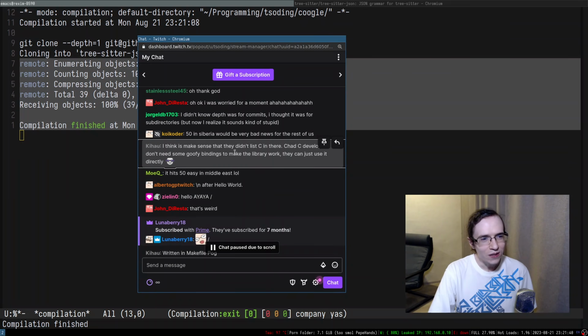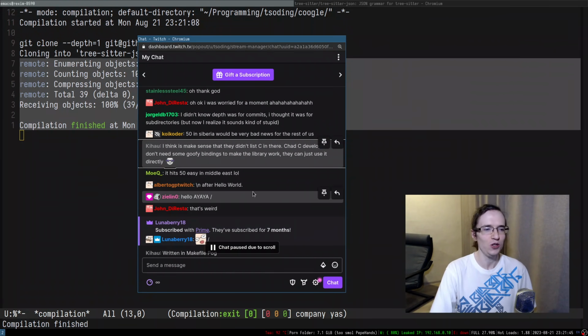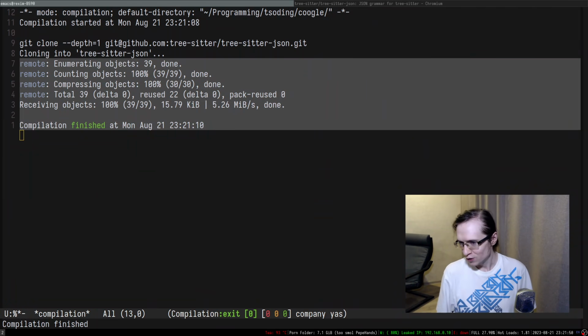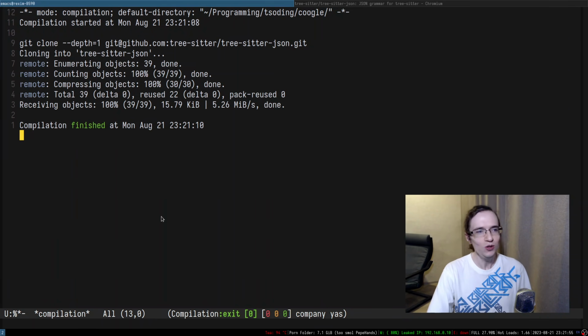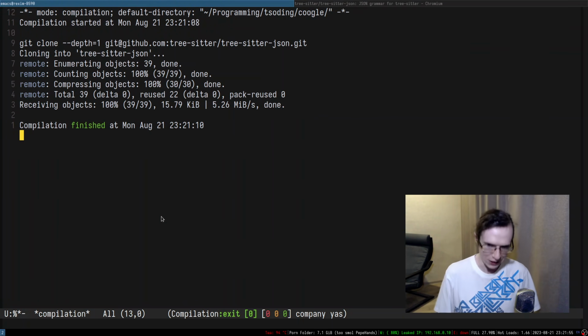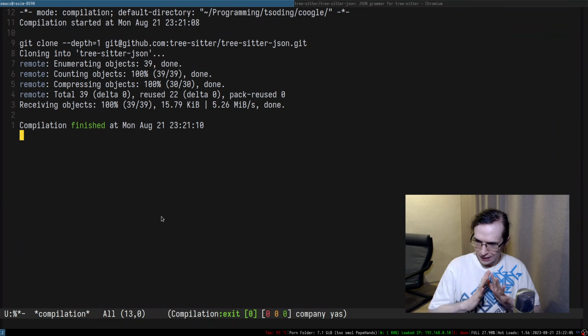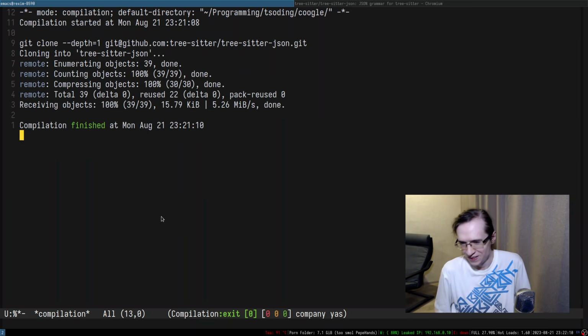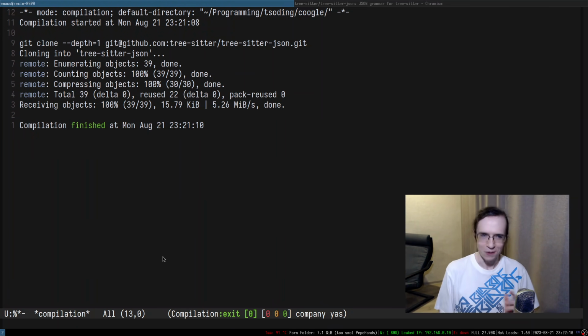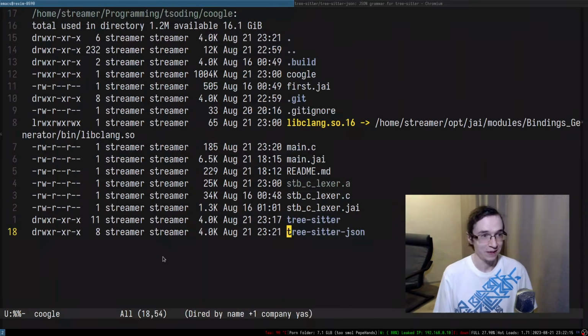Yeah, it makes sense that they didn't list C in their chart. C developers don't need some goofy bindings to make the library work. They can just use it directly, right? And the C developers can figure out all of that by themselves. They don't need any tutorials or documentation, right? So they just know how computers work. They look at the library, they look straight into the binary and instantly understand how to use this library. That's what being a C developer means. Anyway, I'm joking. It's actually kind of hard.